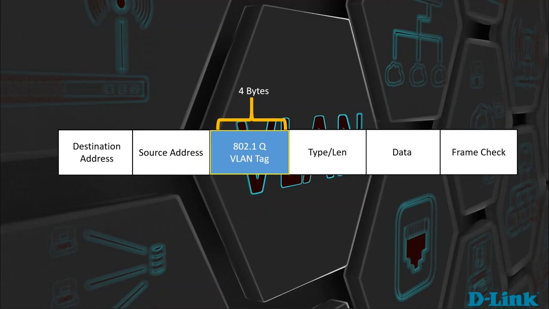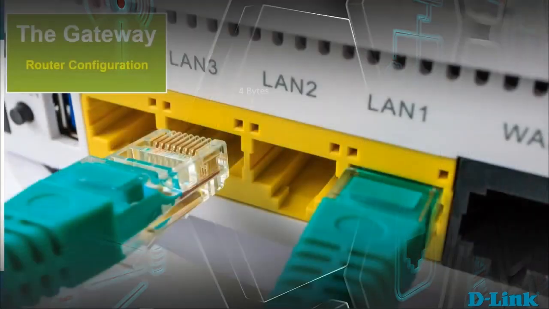So when we're talking about VLANs, naturally we have to start at the gateway. So really what you're going to do is you need a business grade router. That's what we're really talking about here. So let's have a look at one of those.